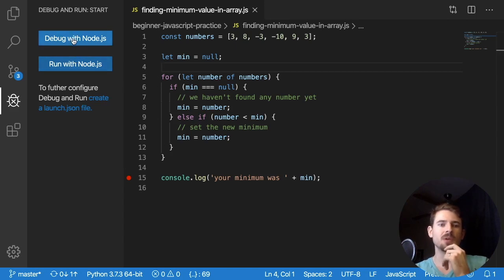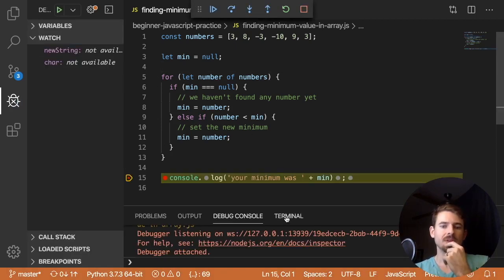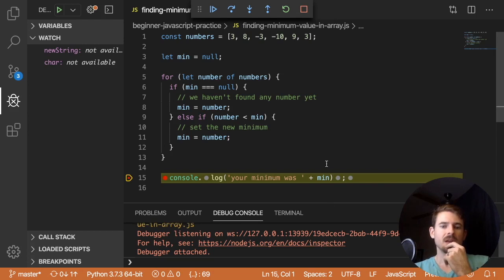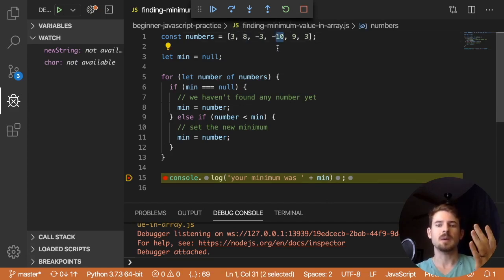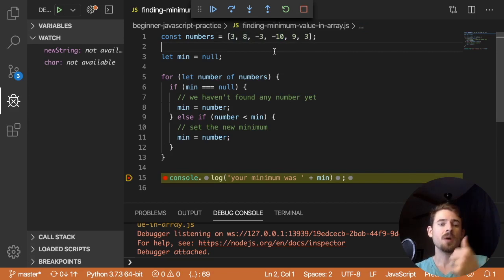So I'm going to click debug with node here and give that a second to load up. And when it's done, we can hover over min and see that it prints out negative 10. And to verify that, we can look through this list and we see that yes, negative 10 is the minimum of all these values. We've solved the problem. It wasn't too hard to do. Hopefully this all made sense.